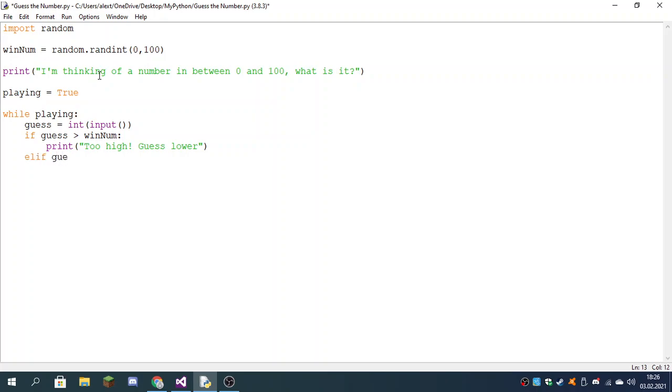If the guess is smaller than the winning number, it's gonna print number too high. I mean too low. Guess higher.